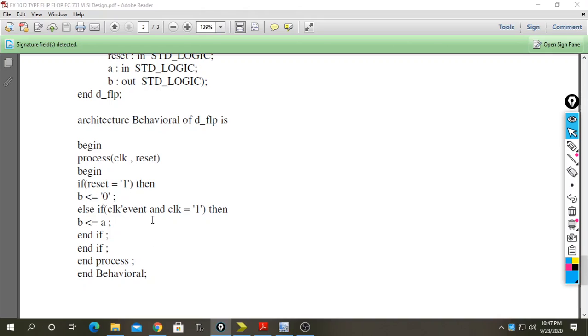And if that does not happen, it means you are not pressing reset, then when a clock event occurs, when reset is 0 and you are providing clock, then B follows A. A may be 0 or 1. So this is the process. In a nutshell, when reset is high, then output B is low irrespective of the condition of input. But when reset is low, your B strictly follows A at the coming event of clock. So this is my D type flip-flop.